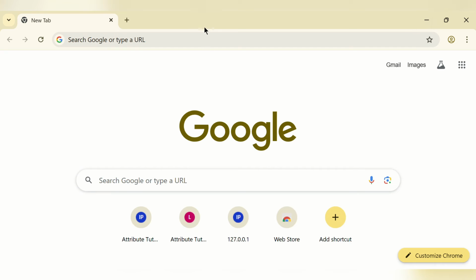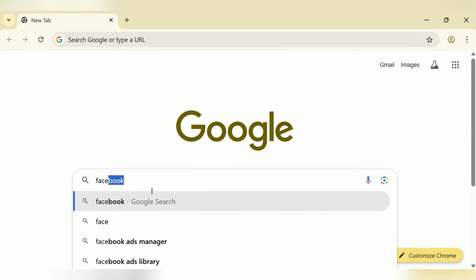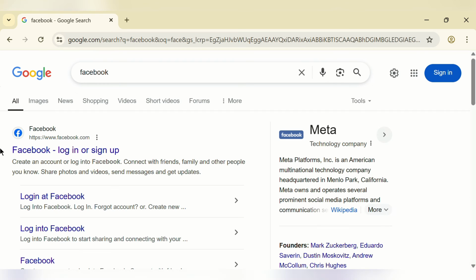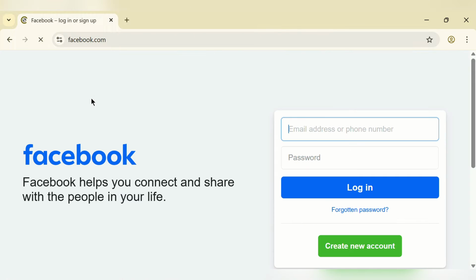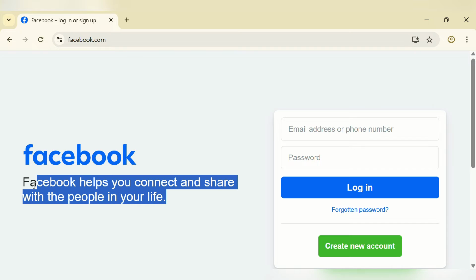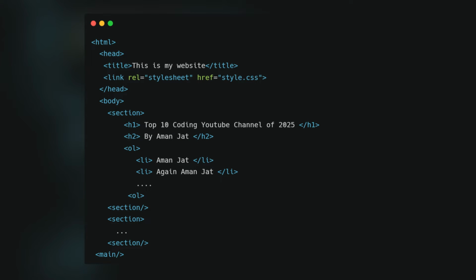For example, if I search for Facebook on Google, how does Google know which part of the page is the title, which one is the description, and which one is less important? Don't say by looking at the font size, because search engines don't care how big the text looks. They care about the HTML structure, and that's where semantic tags come into the picture.